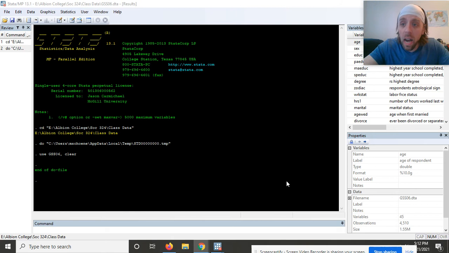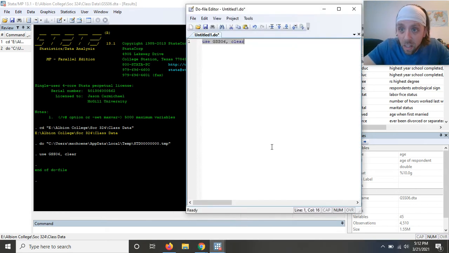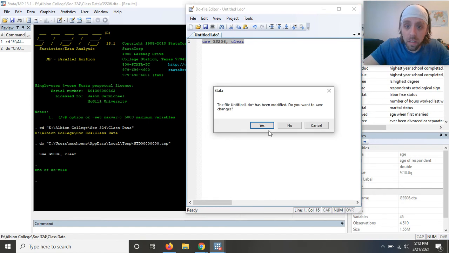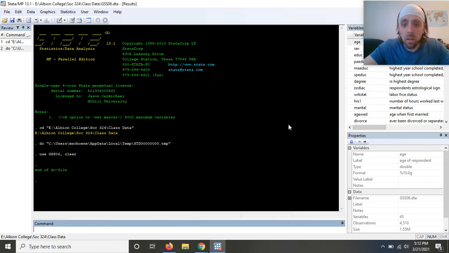When I am done, you will remember I will save my do file, right? I'm just going to close mine out because I don't actually need it. Do I want to save changes? No, because it's just one command, but you will want to save your do file, and then you will want to exit Stata without saving your data, okay?